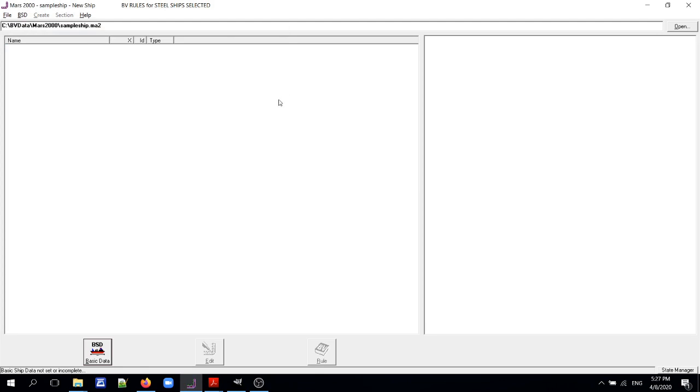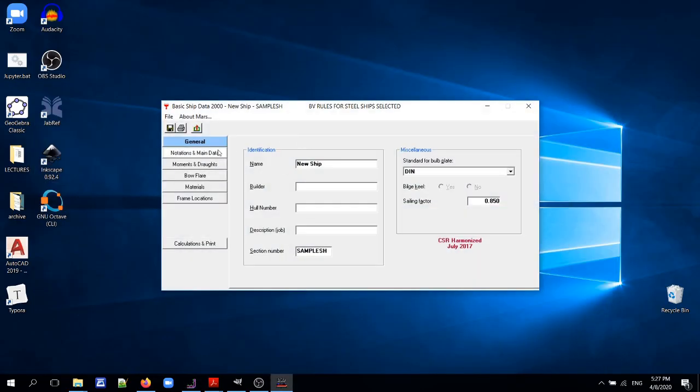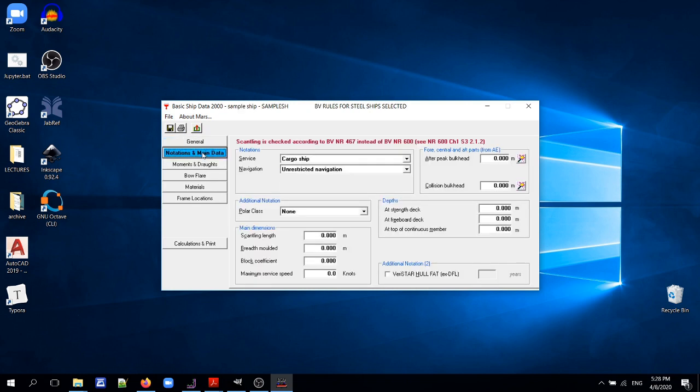As the first step, you should enter the basic data module. In the General tab, you can set the name of your ship, builder name, etc. Let's enter sample ship here. Under the Notations and Main Data dialog, you should set the type of your ship. I select Oil Tanker, FLS Tanker.